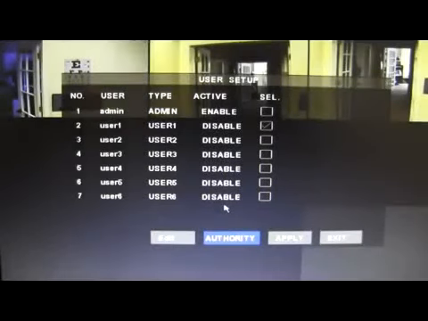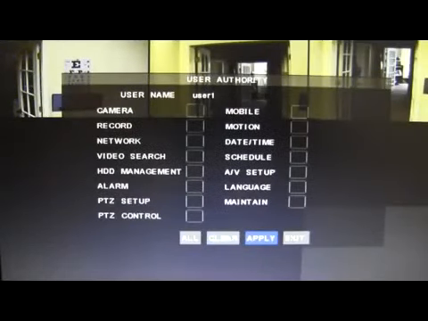I'm going to discuss the authority submenu now. You're going to use this menu to grant the users access to specific menus of the DVR. So you can place a check in each box for each menu you would like to grant access to. You select all to be able to select all of the boxes at one time, and you can select clear to deselect all the boxes that are currently checked at that time.